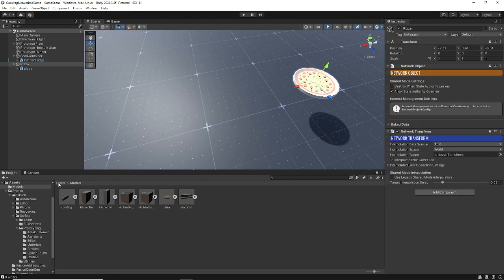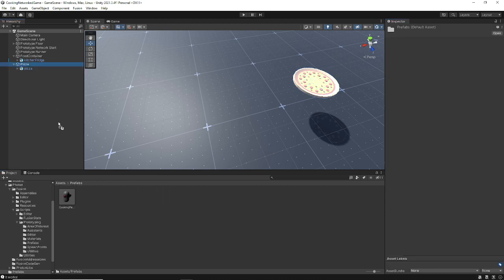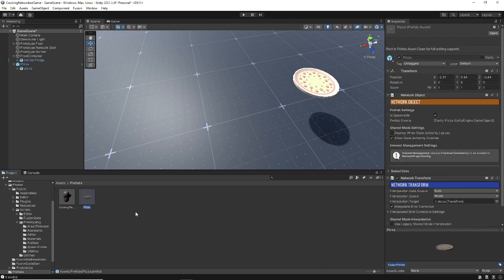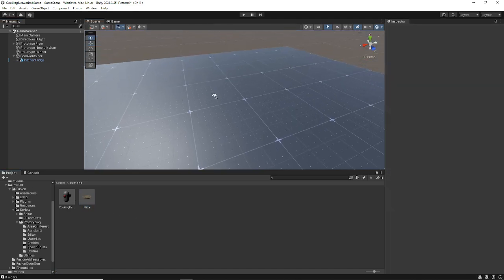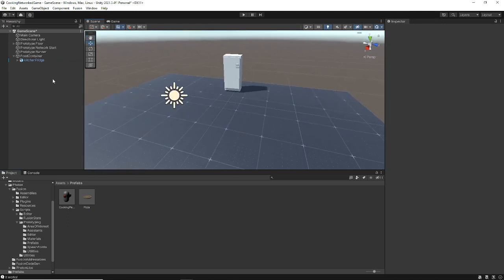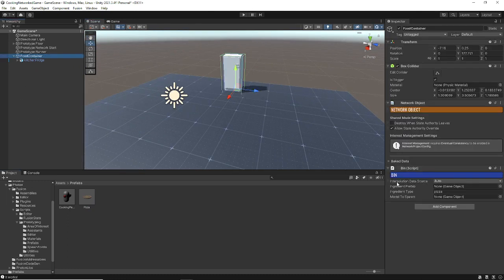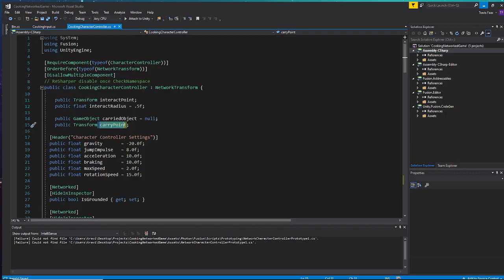Okay, so we're going to go to our prefabs folder, and pizza is going to be dragged into the prefabs folder as one of our prefabs. In fact, we're going to delete the prefab from our scene, so it doesn't even exist in our scene. We're going to go to food container, where, let me double check what our script is written as.